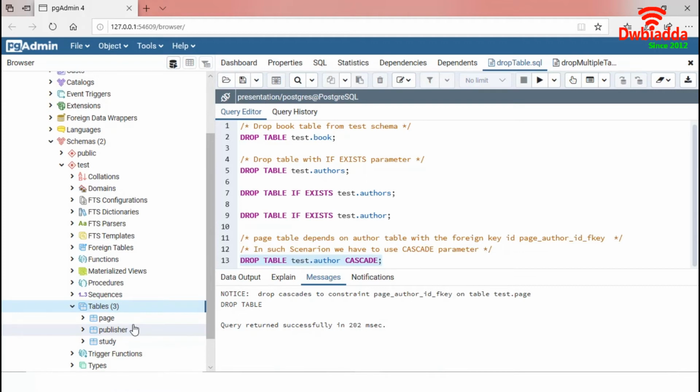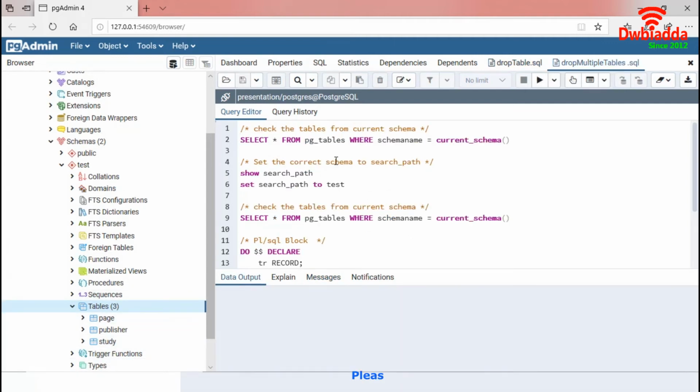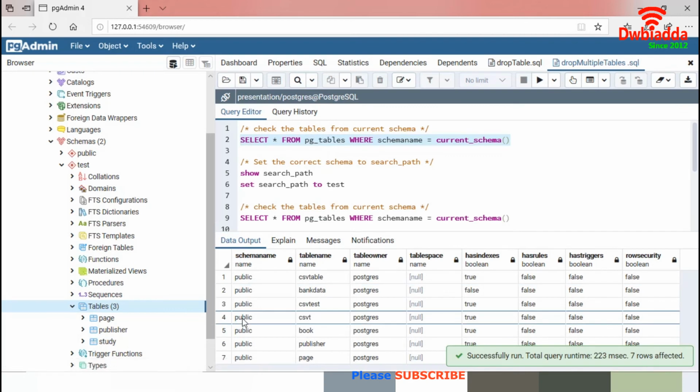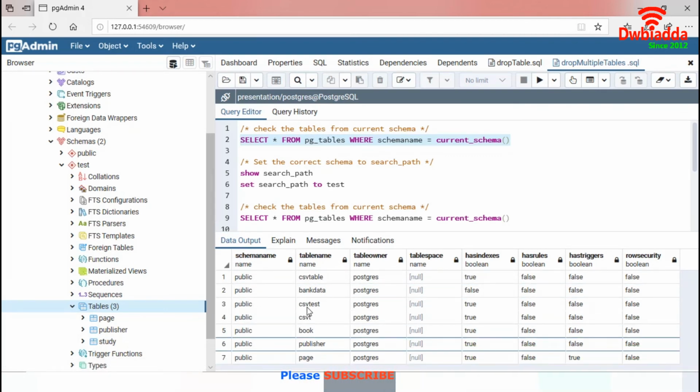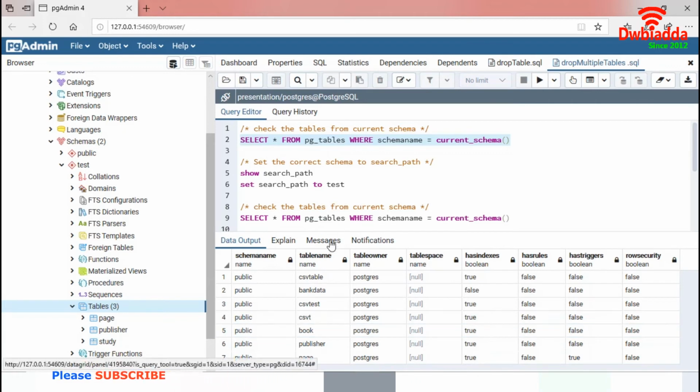Finally, our target is to drop all the tables together from this test schema. Now we are going to the next script. First we are going to display all the tables available in the current schema. Our current schema is public and we have a total of 7 tables in the public schema. We can get this data from pg_tables. As our current schema is public, it has displayed all the tables from the public schema.